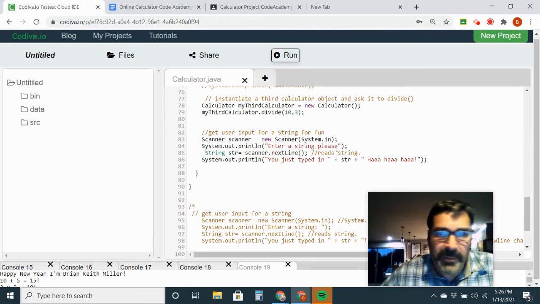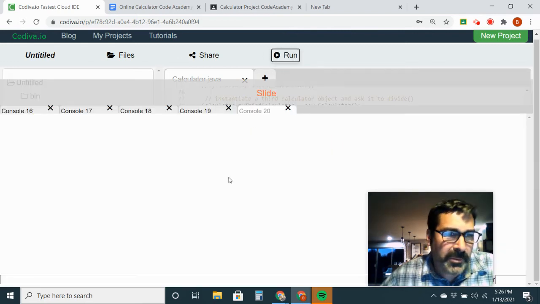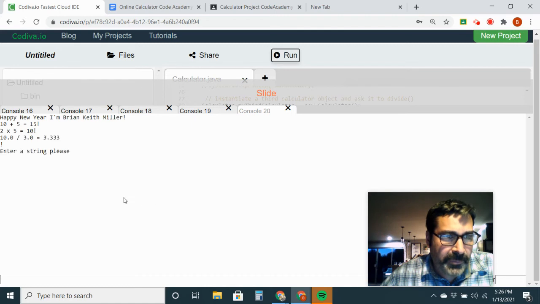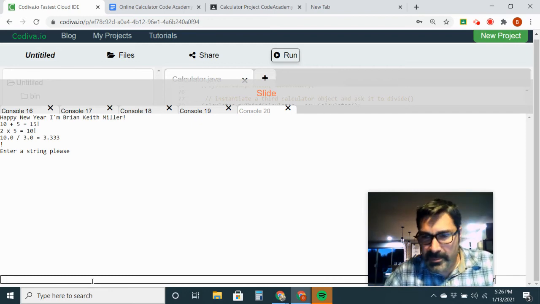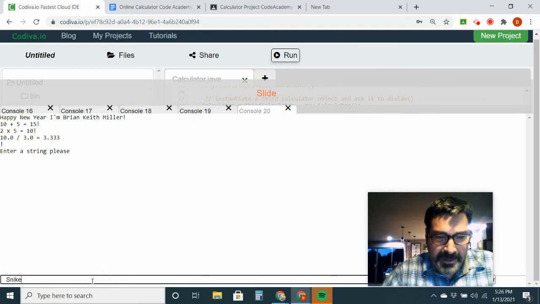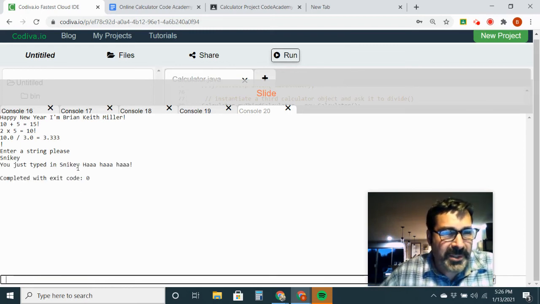Let's go back and see if it works, actually. Okay, enter a string, please. So I come down here, and I have to put in something funny. I'm not going to put anything rude or funny because I'll get in trouble, but you can. I'm going to put in Schneike. You just typed in Schneike. Ha ha ha. Okay, so it did it.